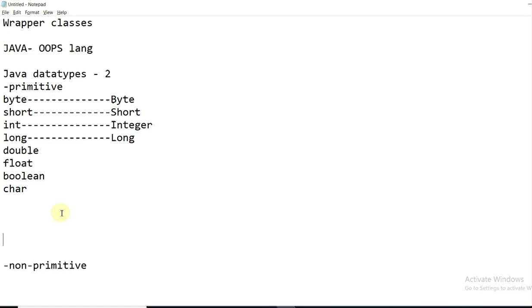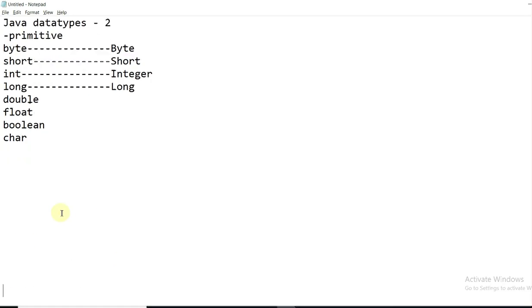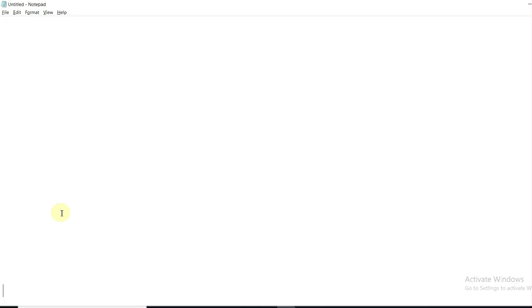Now, if somebody asks a very simple question in an interview, what is the difference between int versus Integer, or what is the difference between long versus Long, what would be the answer? This is a primitive data type, whereas this is its respective wrapper class, isn't it?